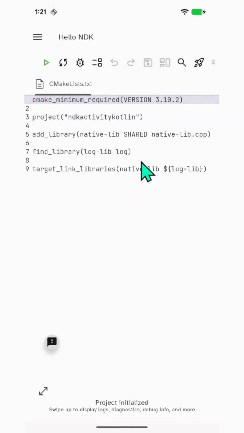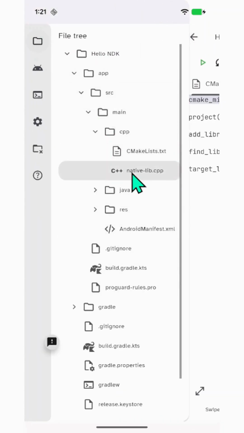This is the build script that tells CMake how to compile our C++ code. The template has already configured it to build a shared library from native-lib.cpp. Notice it also links the Android log library, which is useful for debugging native code. Now let's look at native-lib.cpp. This is where our C++ function exists.